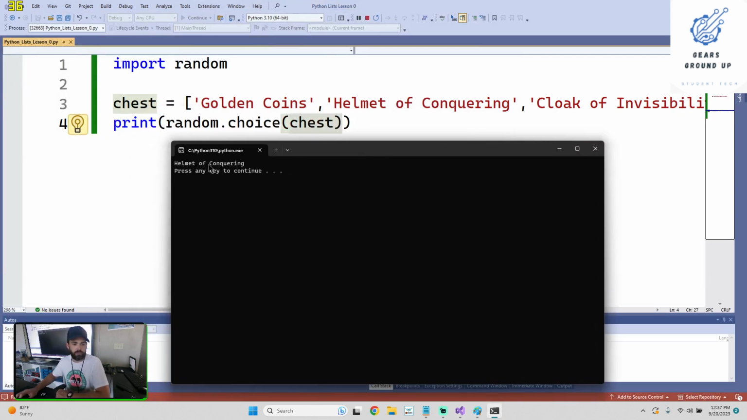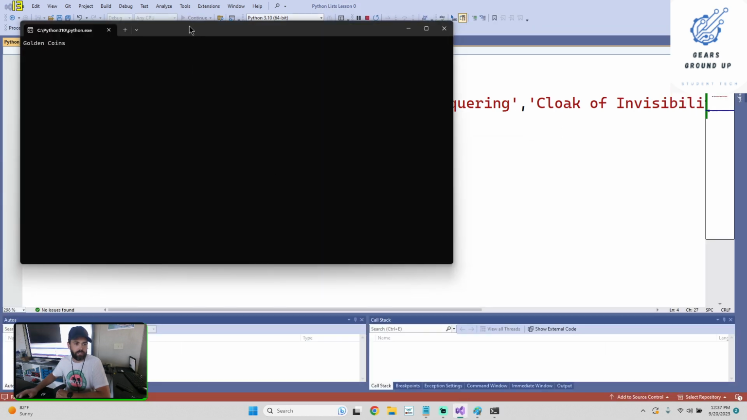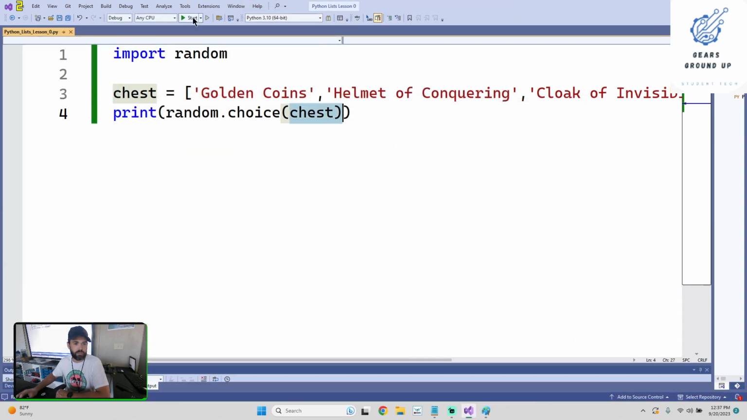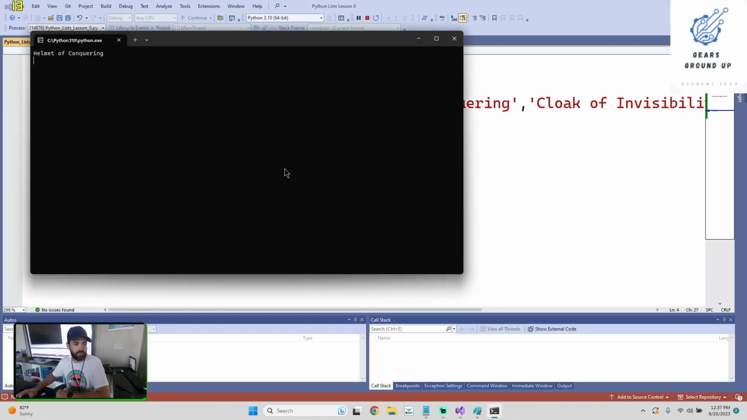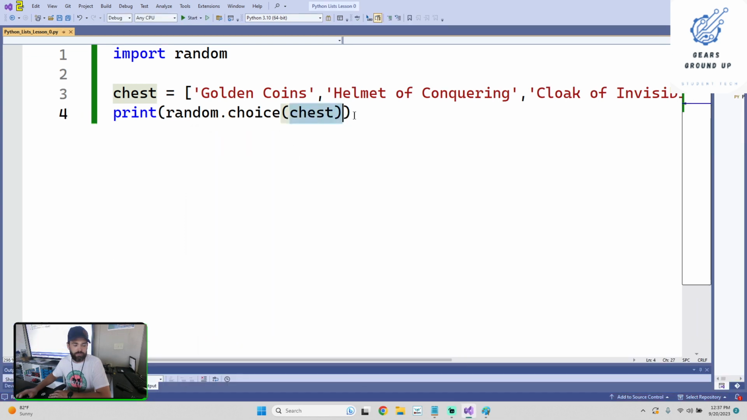When I click Run, there is helmet of conquering. When I click Run again, we have golden coins. And I'll click Run one more time. Maybe we get lucky and get the cloak of invisibility. Nope. It's just a random chance. And if I were to run it enough times, I would probably get every single item.